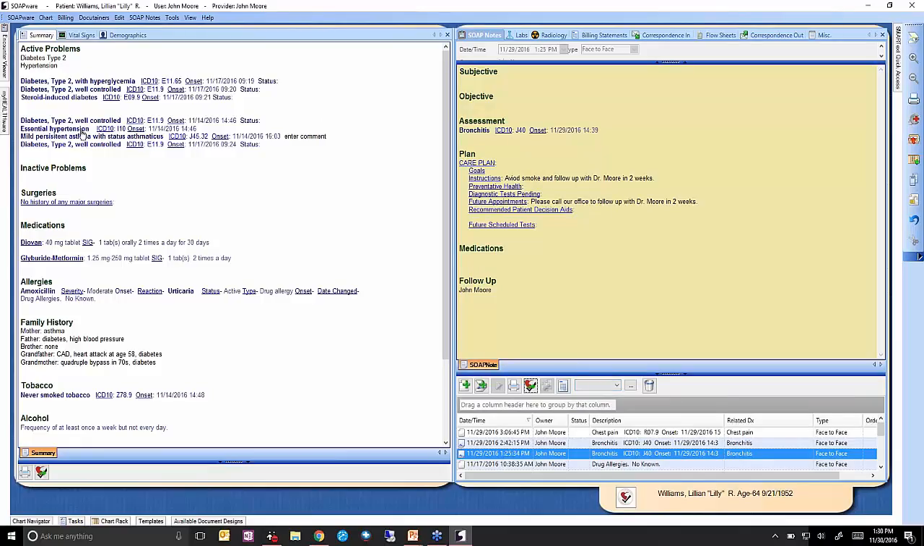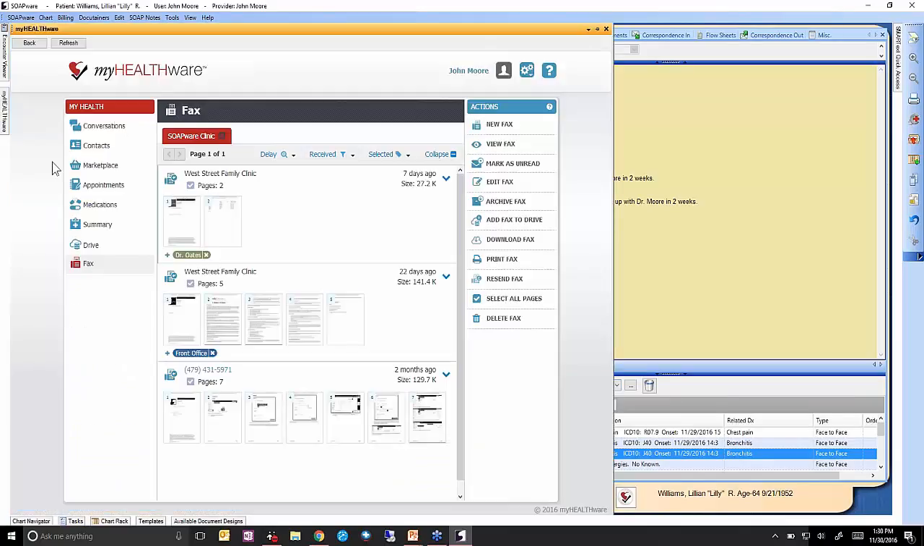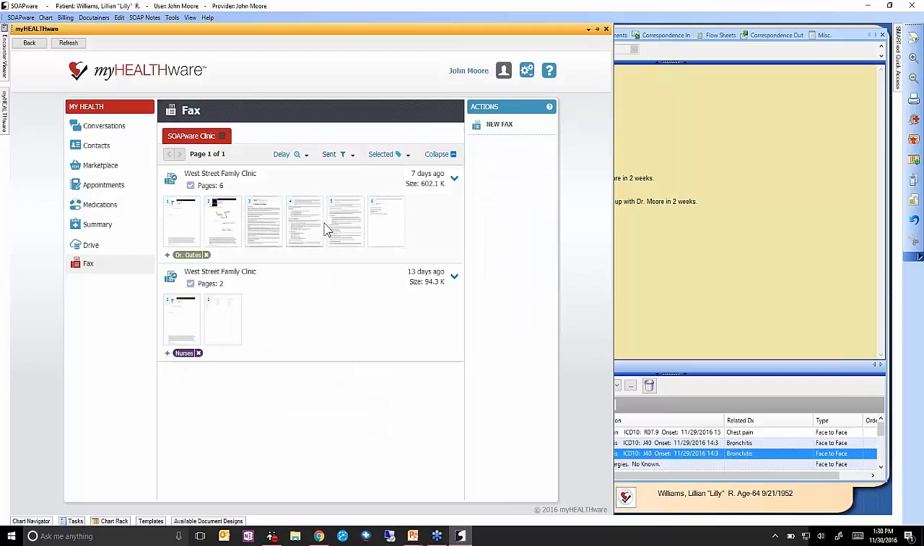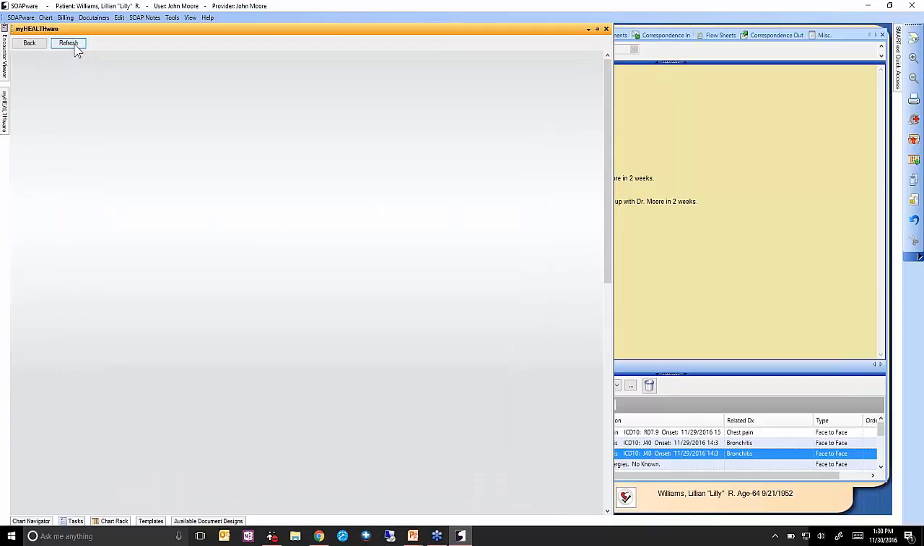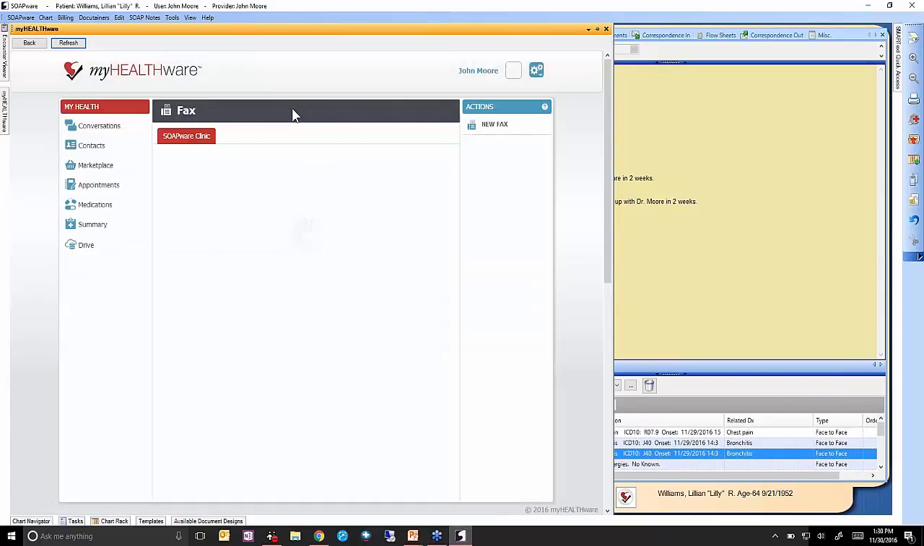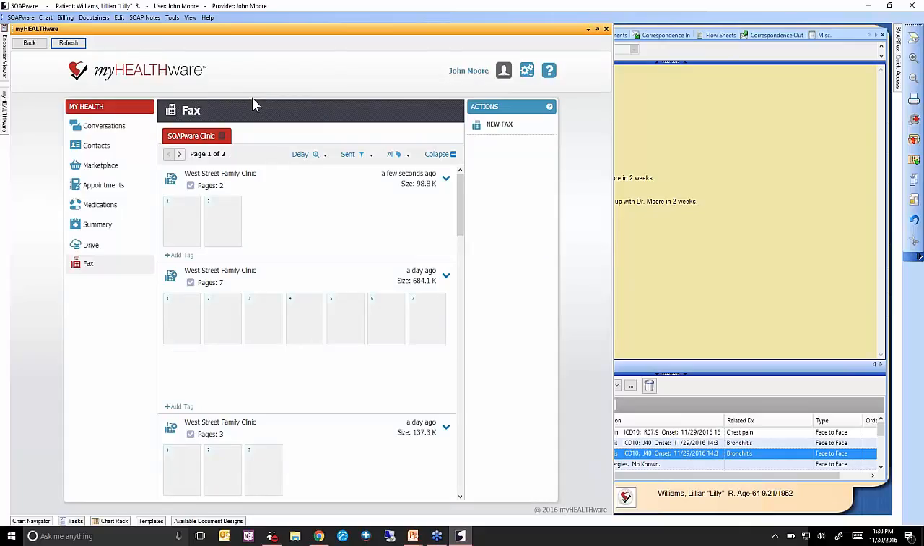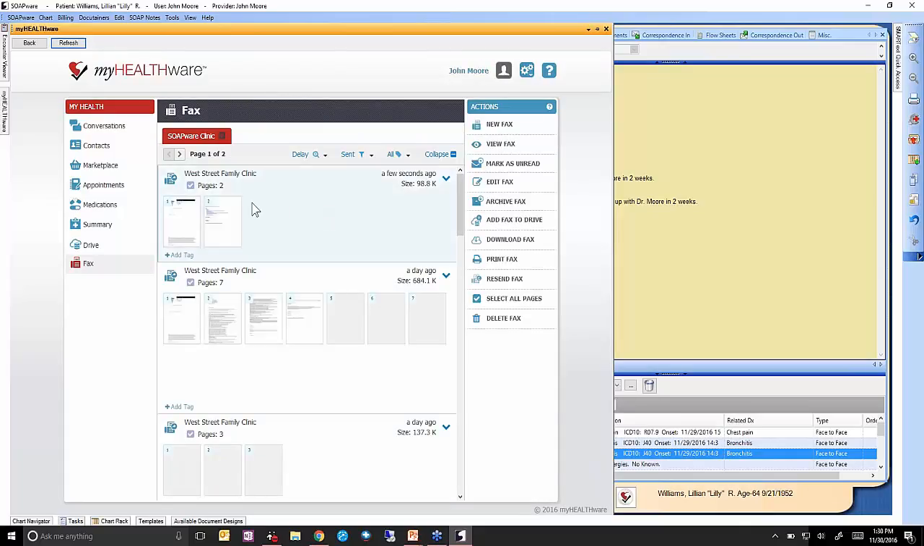Now, if I wanted to review that sent fax, I can go back in myHEALTHware. I can change my view to my sent faxes. And then we'll give it just a second here. You'll also have a refresh button here at the top. So if you ever need to refresh your screen, just keep in mind that's there at the top. Now here's my fax that I just sent from the chart.